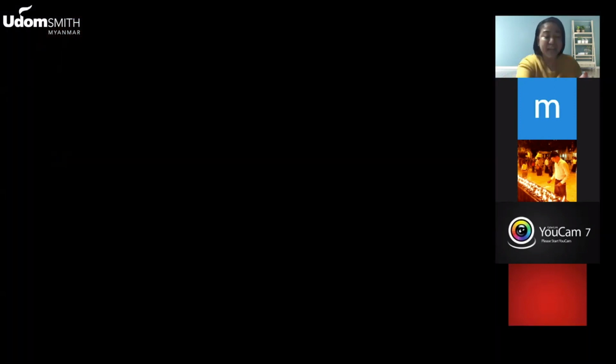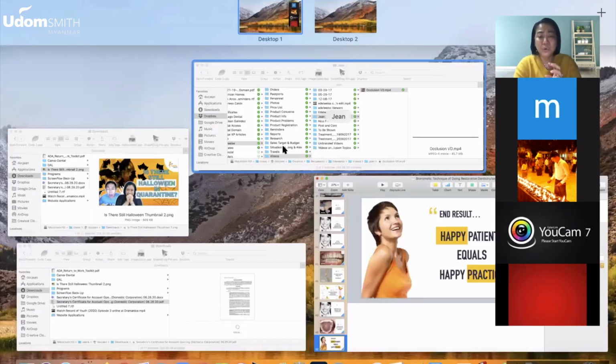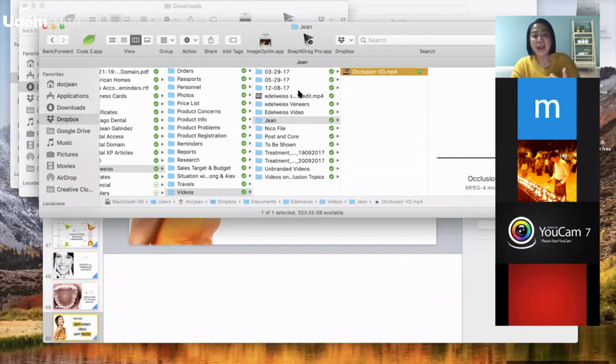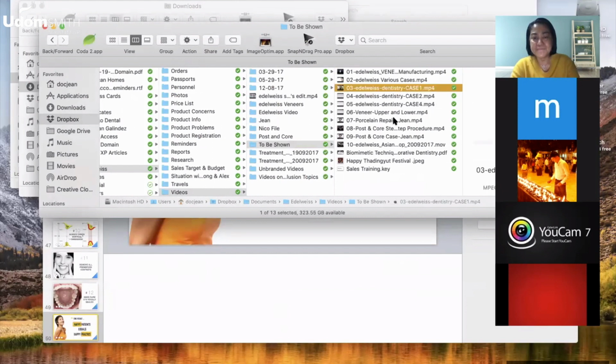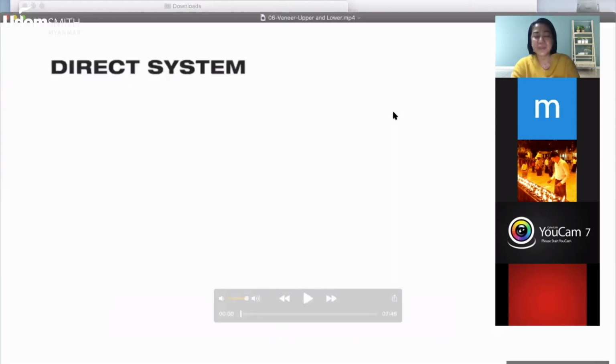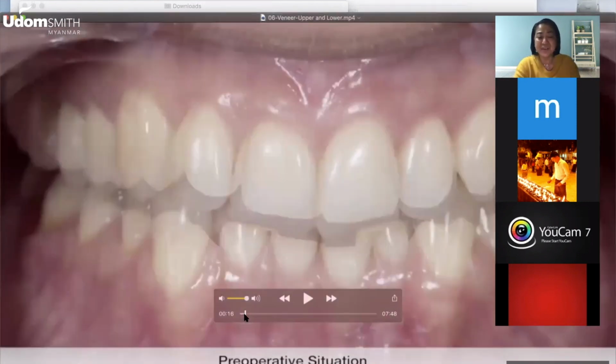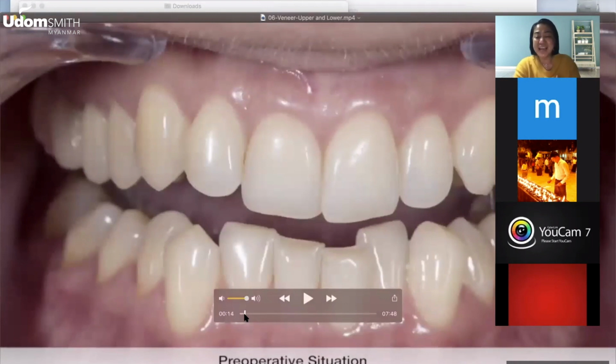So, that is my lecture, but I will show you how to do the veneer because, again, it is really very easy. The procedure for Edelweiss is just like any other veneer preparation, except with certain changes, because the material is not porcelain, it is not zirconium.